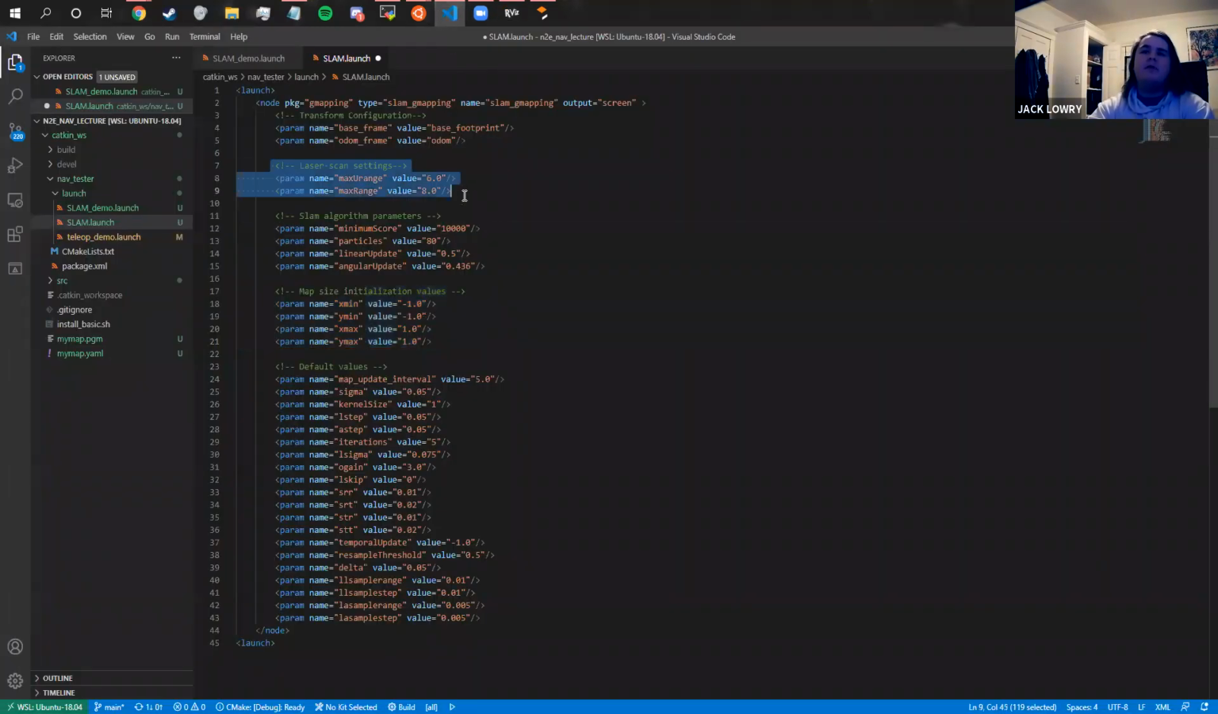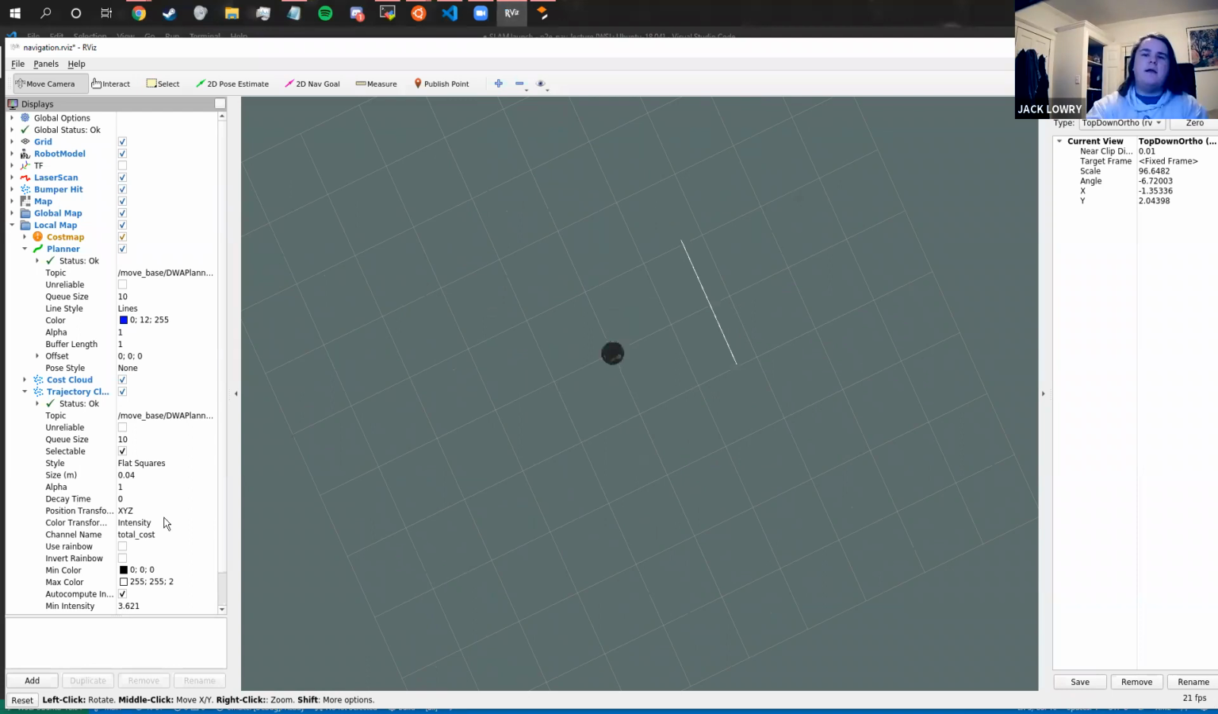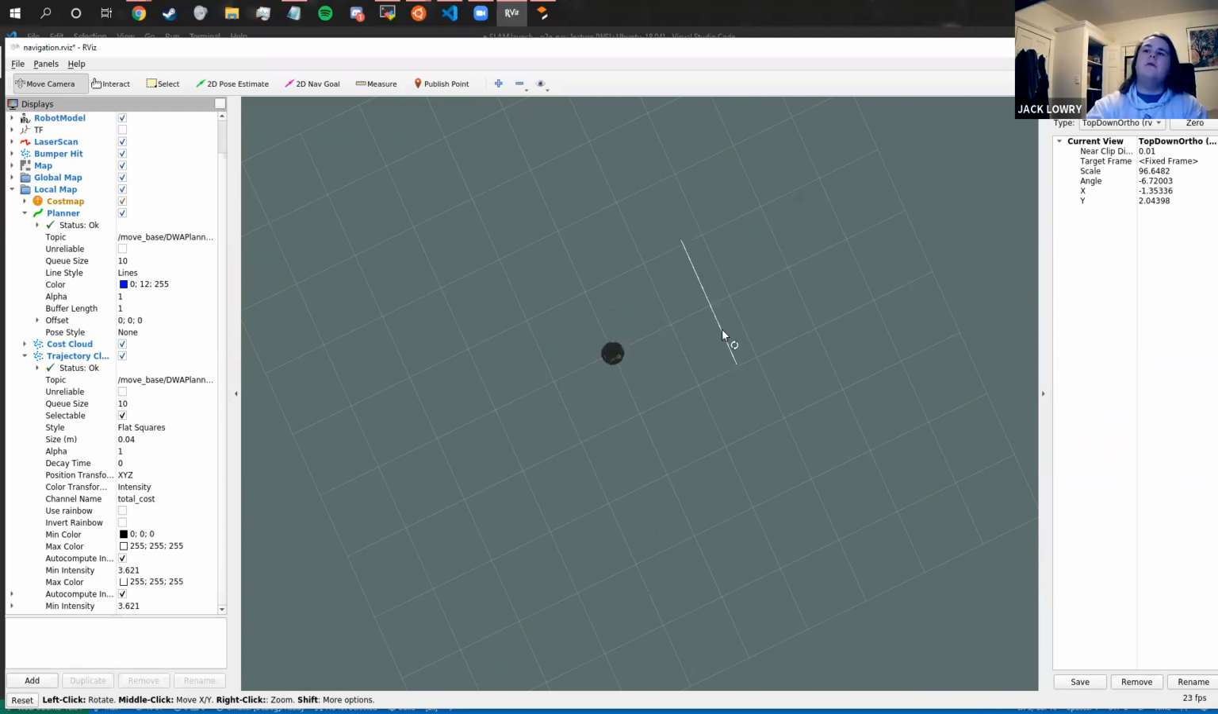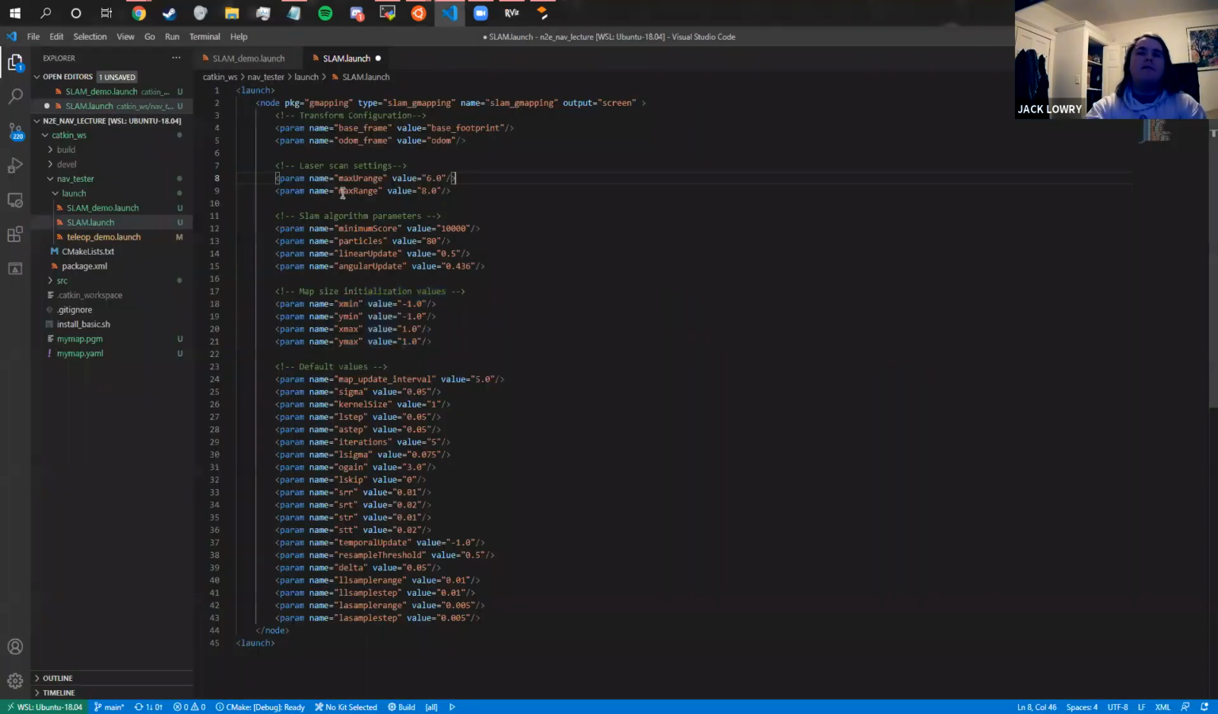Okay, we have some laser scan settings. This is going to be unique to whatever LiDAR or system you're using. Like I said before, we're using this fake depth cam to laser scan kind of thing, so it's pulling from the depth camera, and that's where we got these values from. Sorry, I should have gone over this: it's just the X-min and the Y-min of the map and the X-max and the Y-max of the map, saying how big the map can be.